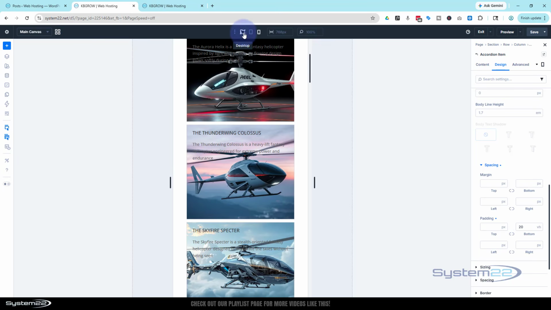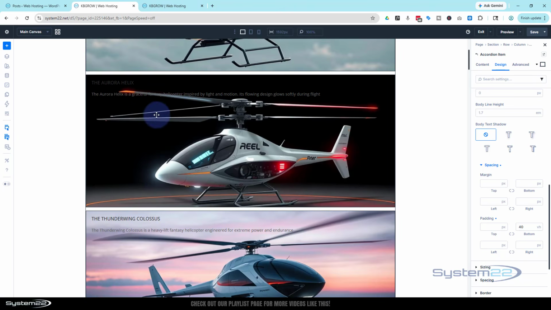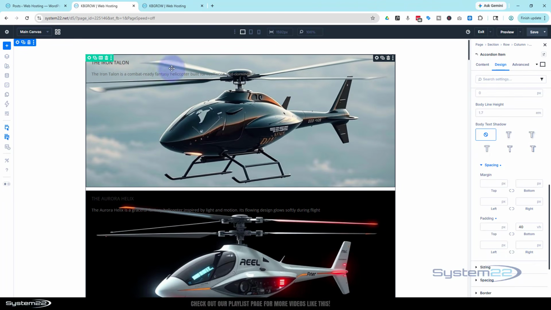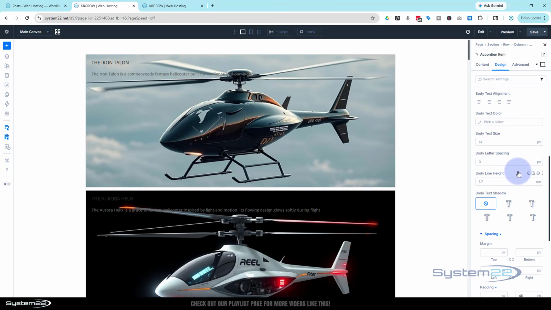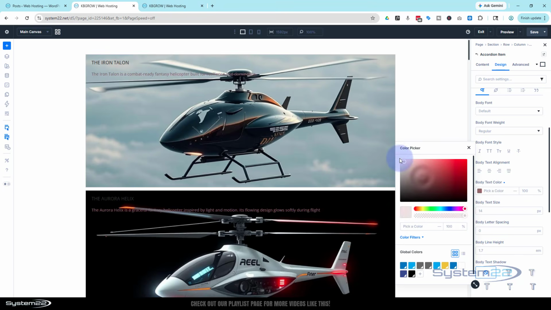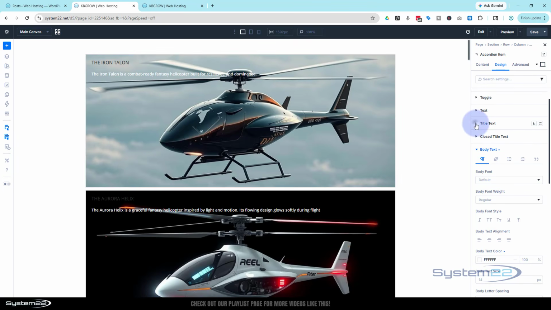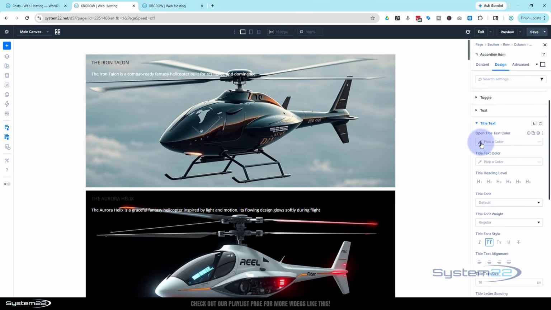Now if we go back to desktop, I'm going to add a little gradient over here. I want to turn that writing white so we can see it a little bit better. But I'm going to put a little gradient just over the top half here so it makes it stand out at all times. So still in design, we're actually in the body text. So let's go out and make that white in color. Pick a color. White, that's perfect. And the title text just above it, let's make that white in color also.